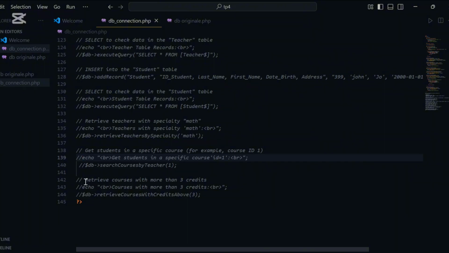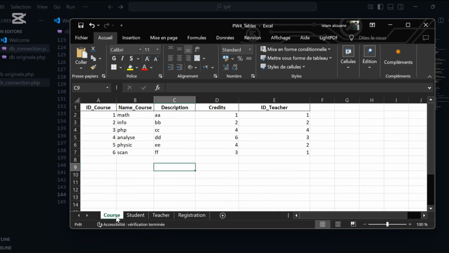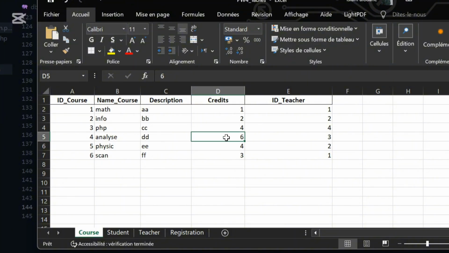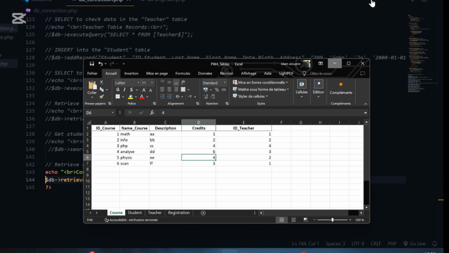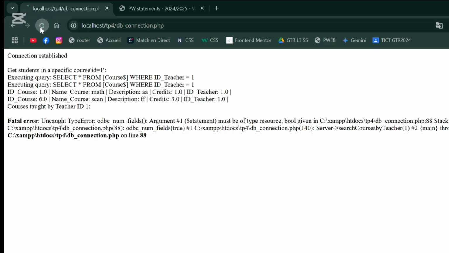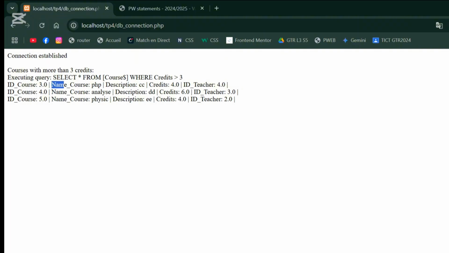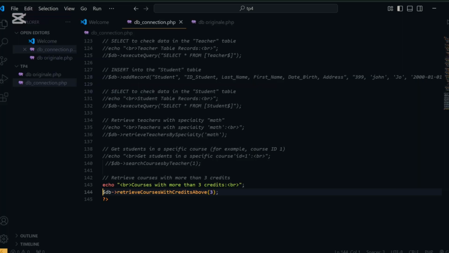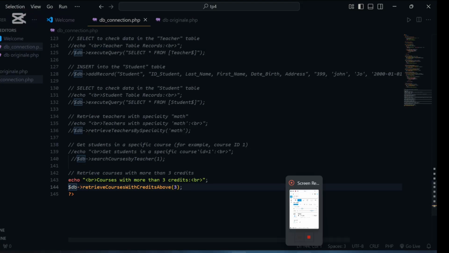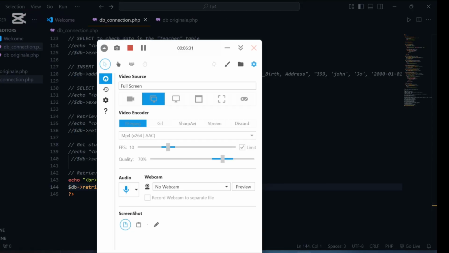And finally, we can retrieve courses with more than 3 credits. So you can see here the courses with more than 3 credits are PHP, analysis and physics. And when we refresh, you can see the list of courses with more than 3 credits. So let's go to the next part where I will explain the code.